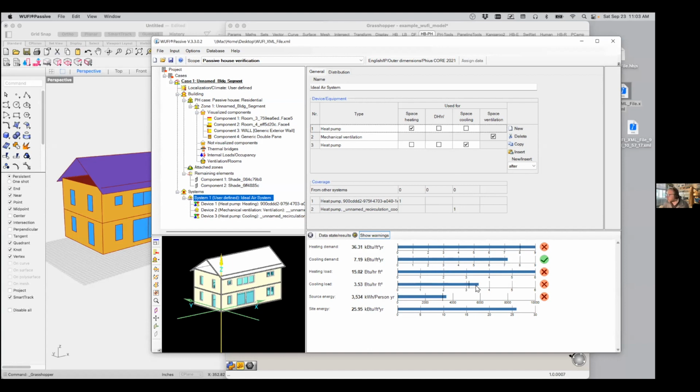Notice also that over here on the right, we're getting some big red X's, right? One of the useful things about the Passive House framework as an energy modeling framework is that it gives us some thresholds and some targets to shoot for.